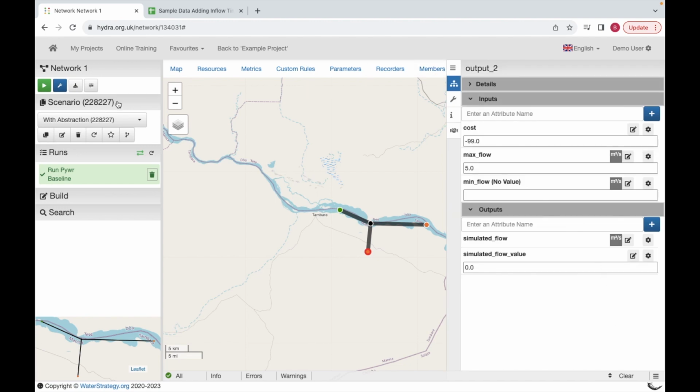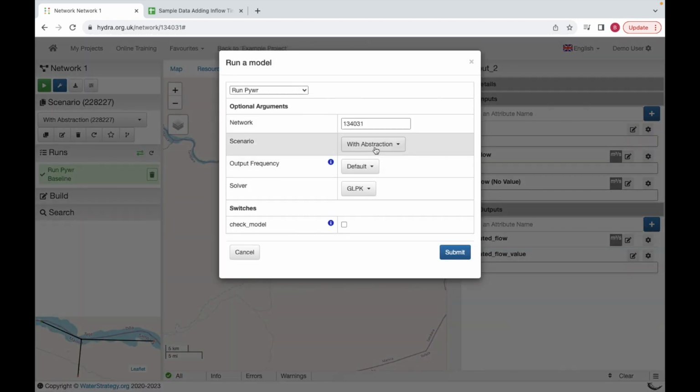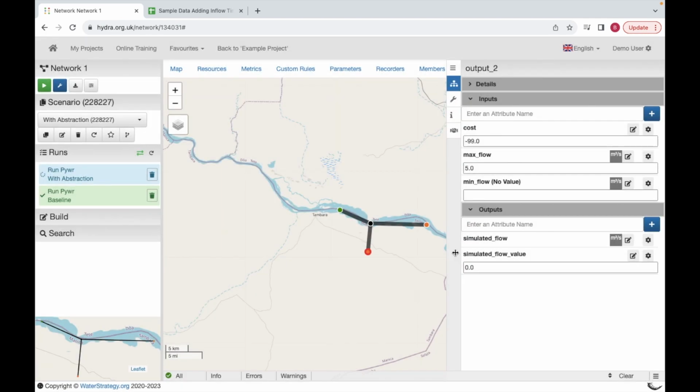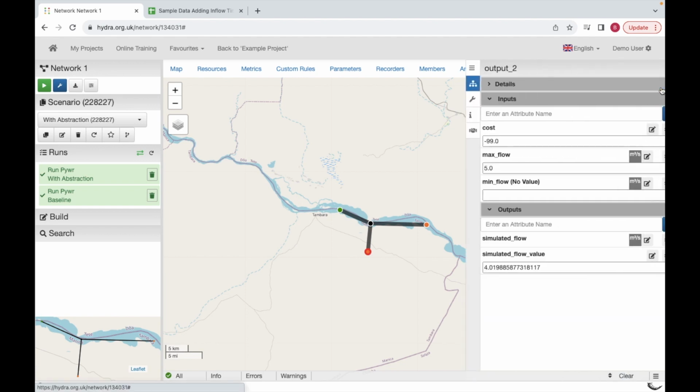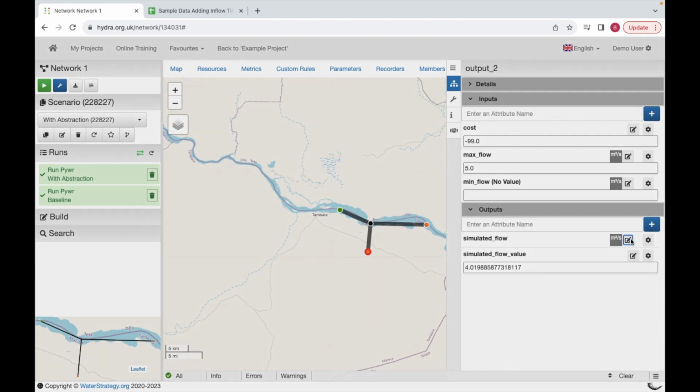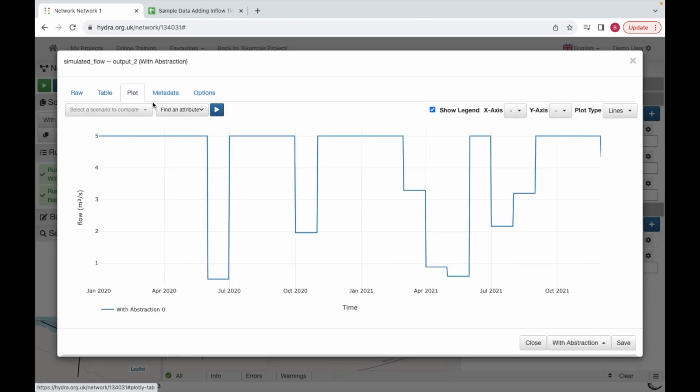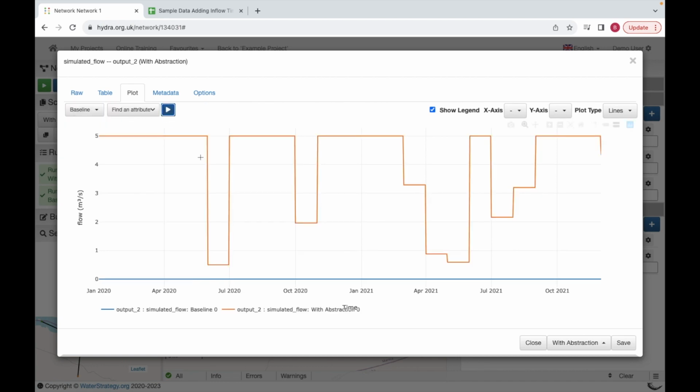Now we will run with our new scenario. Now going to our abstraction node, we can look at the simulated flow plot and see that it is not 0 anymore. And if you'd like, you can also bring in baseline. And we can compare.